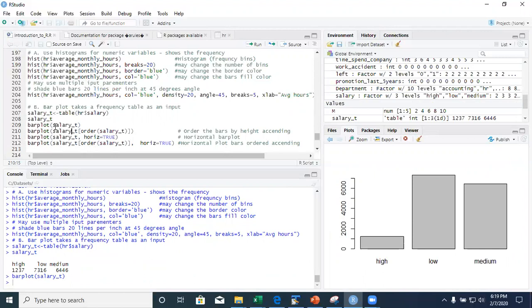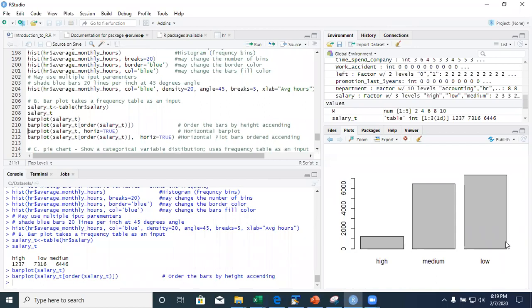Do the barplot, and then put this inside, right? I can do that. Or I can store the output of this in a variable and put the variable in. I can do both. Here, what I want to do is sort it. I want to order the bars in ascending order, right? See this? So this will sort it, something like that.